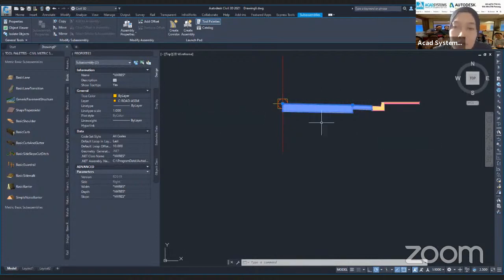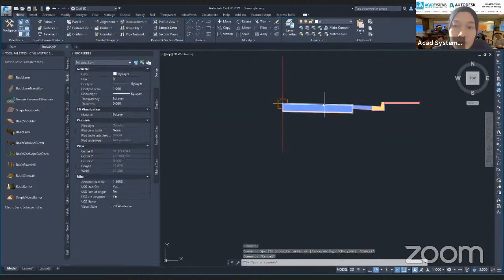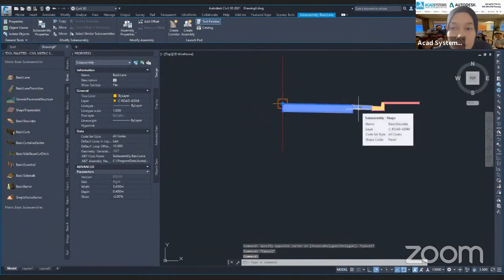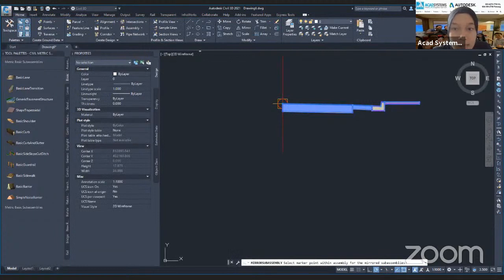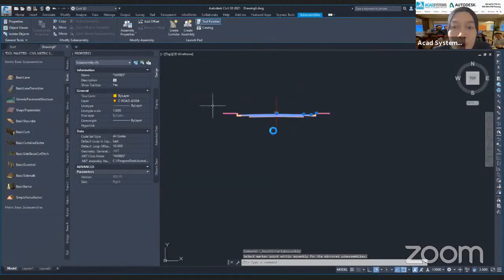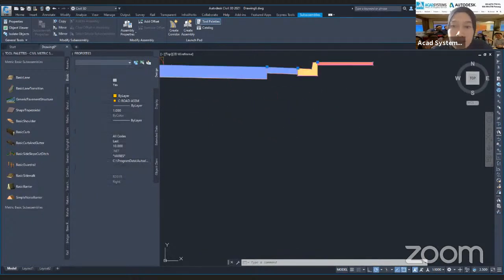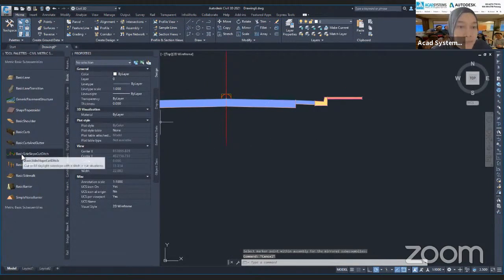I'm just going to choose all this basic lane here. Click on this basic lane, Control, and then choose this shoulder, choose this gutter, and also choose this sidewalks. Once we have highlighted everything here, we can go to the mirror, click on the mirror, and just choose this line. Choose this line, and it will mirror on the other side, on the left side.